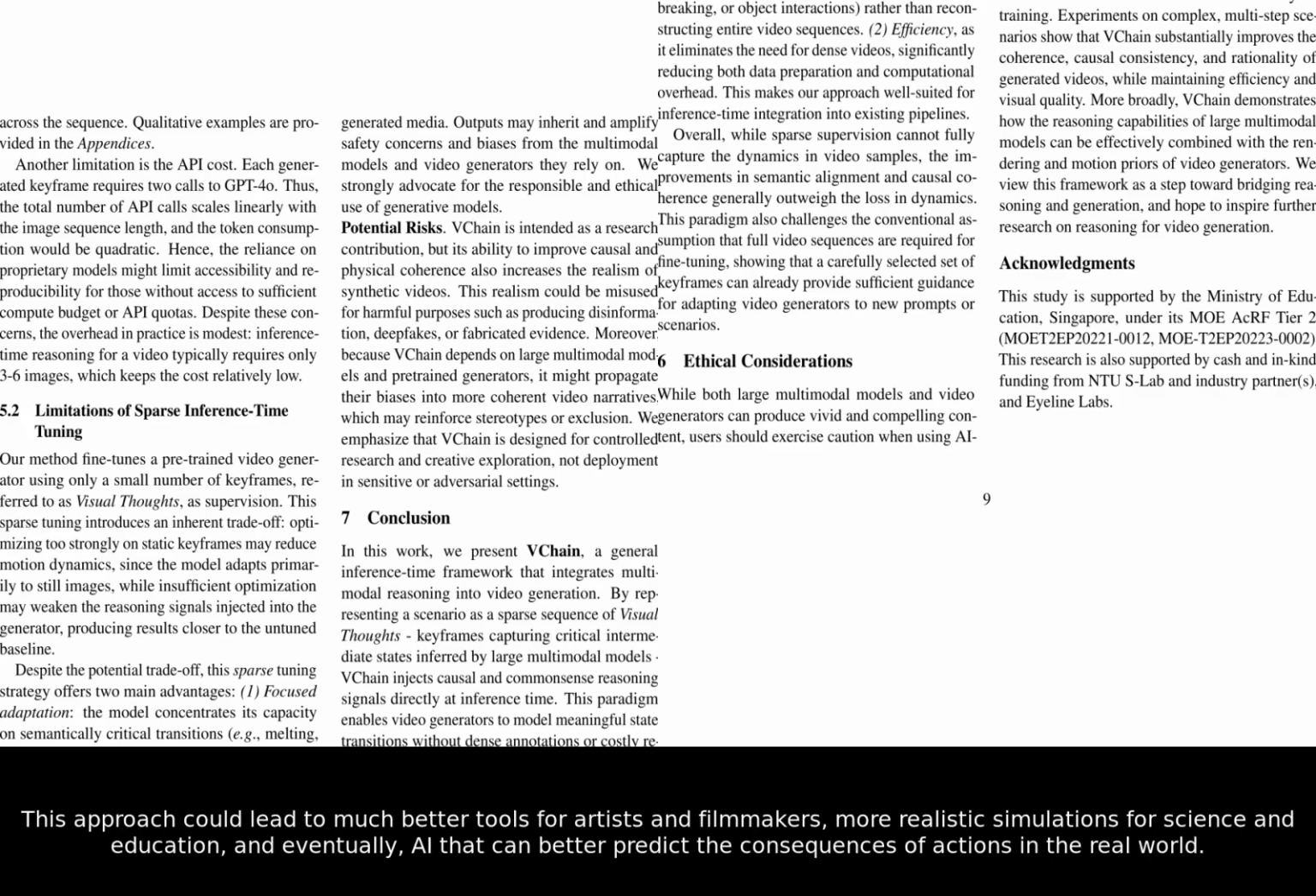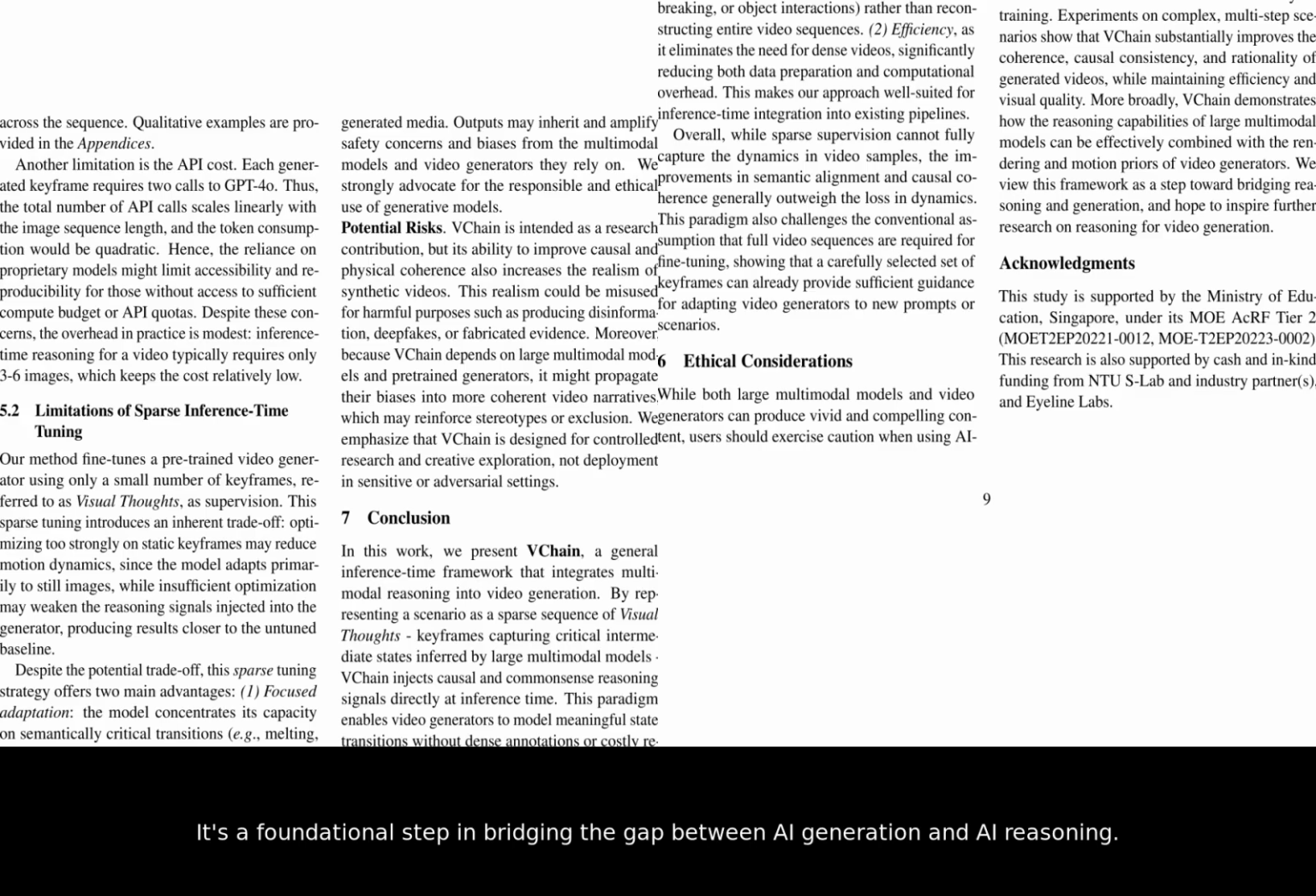This approach could lead to much better tools for artists and filmmakers, more realistic simulations for science and education, and eventually, AI that can better predict the consequences of actions in the real world. It's a foundational step in bridging the gap between AI generation and AI reasoning.